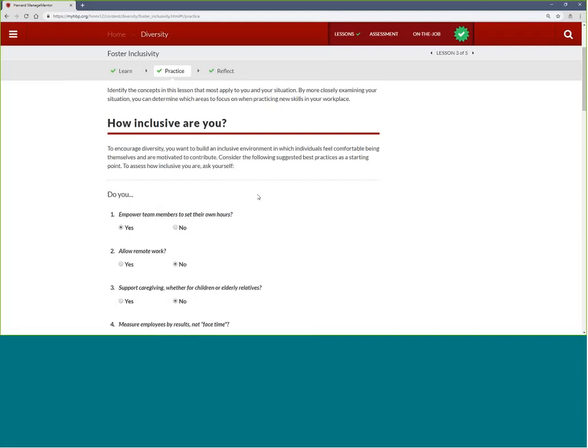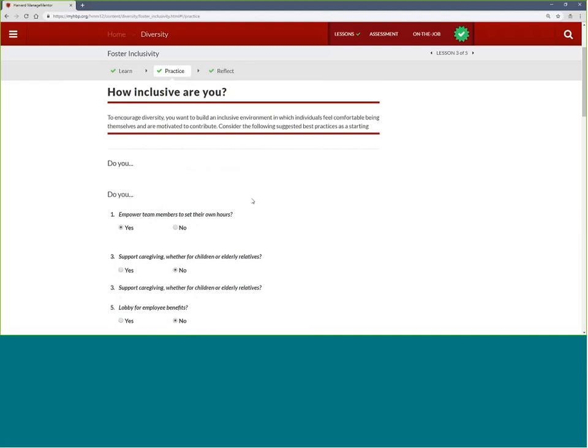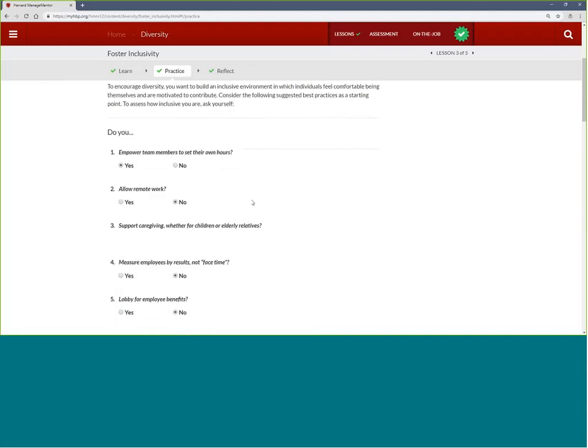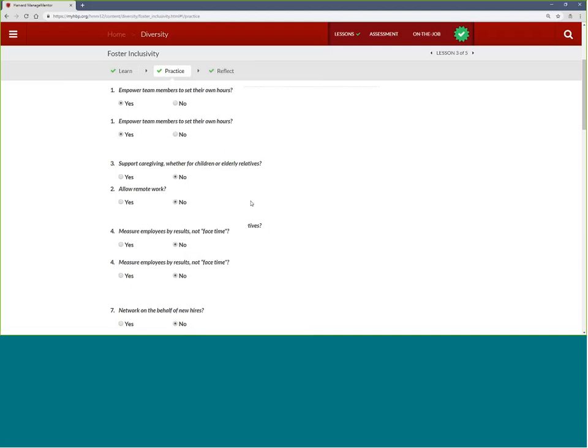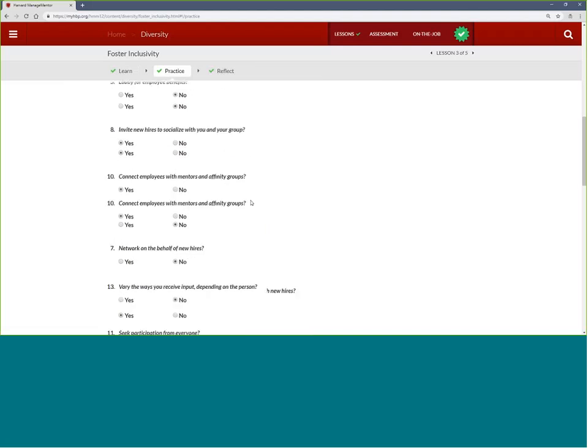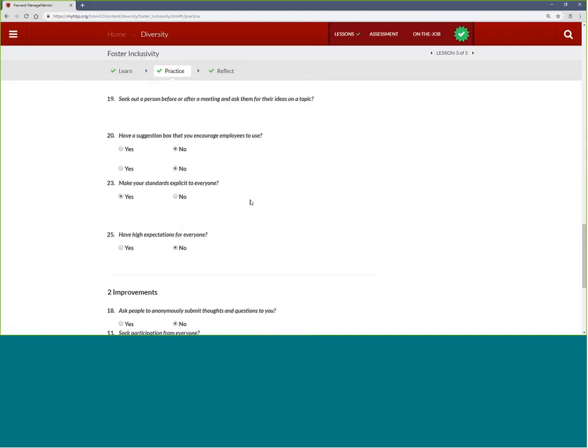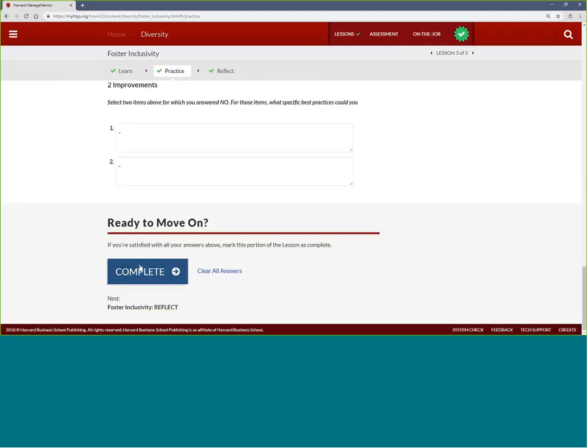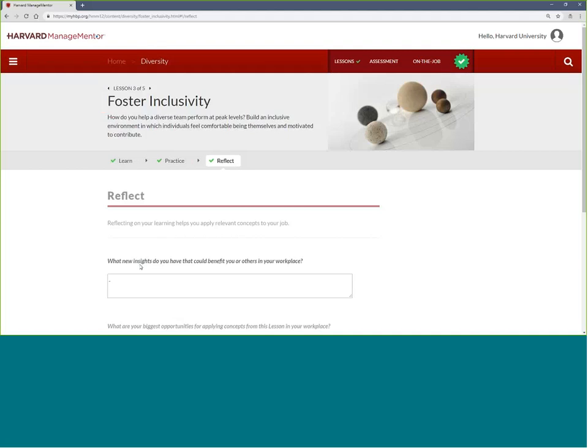So here you're brought to the practice page, and this provides you with an opportunity to practice the concepts that you've just learned. This could be in the form of a scenario, a series of reflection questions, or self-assessments and evaluations like you see here, and this one designed to help you break a goal into specific tasks as you think about fostering inclusivity.